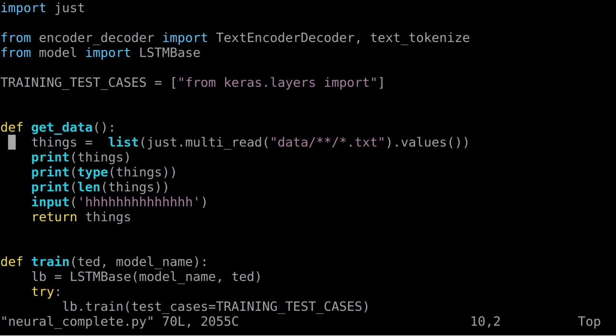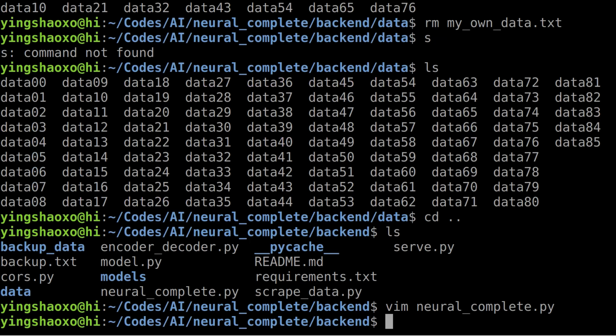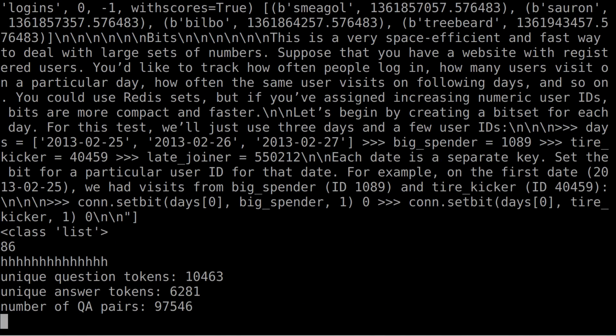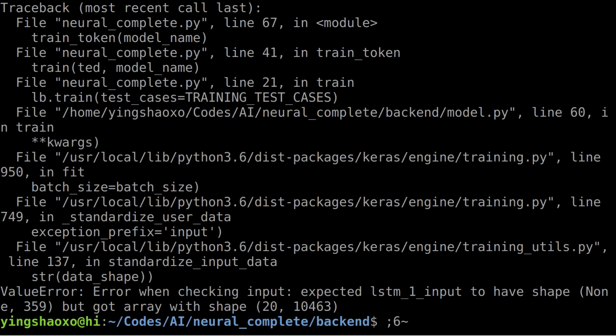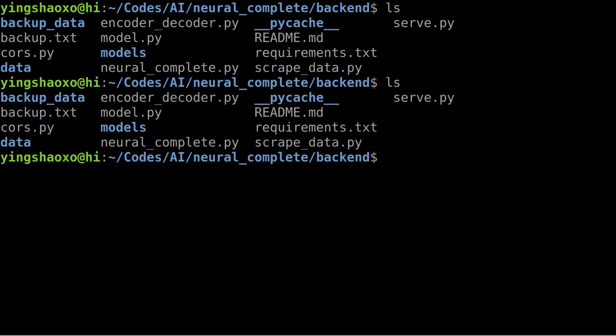Then we need to change this again to make it something like this. Okay, let's try it again. Come on, I still got this problem. Why? Okay, to solve this problem, it's harder than I thought. So I'm going to do some tests.